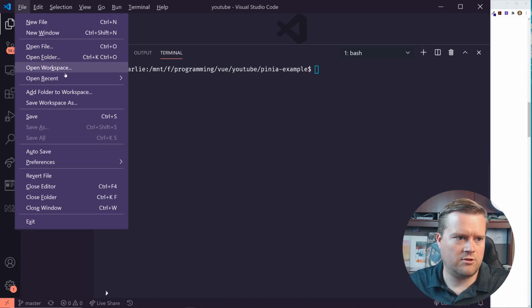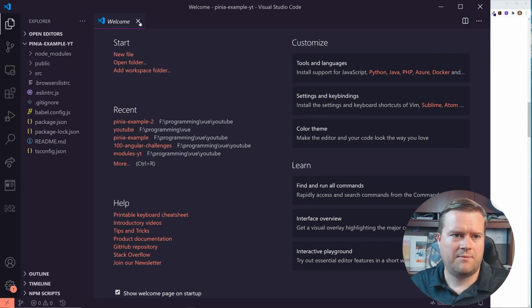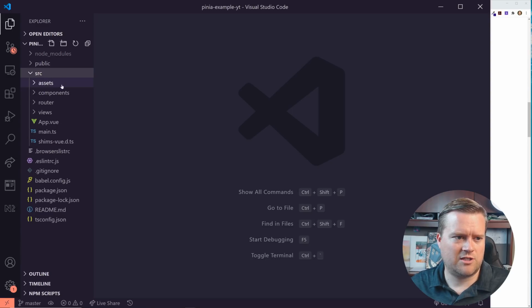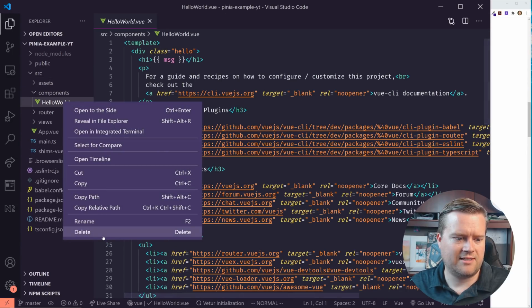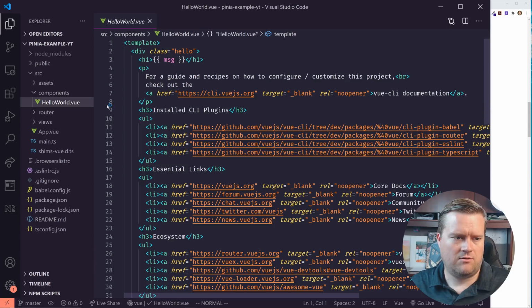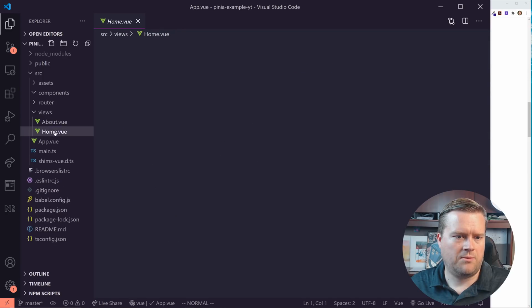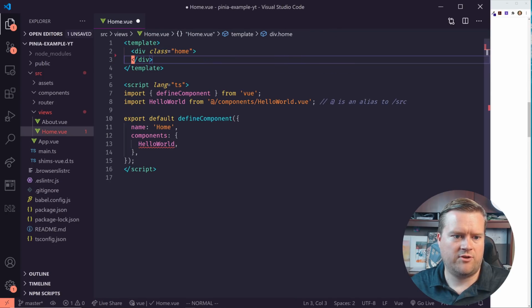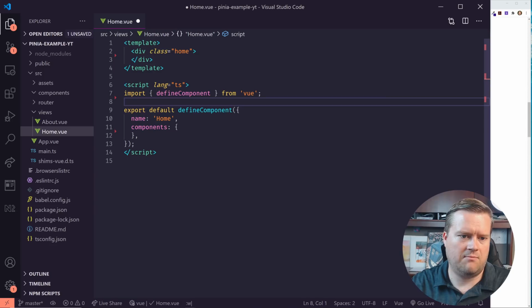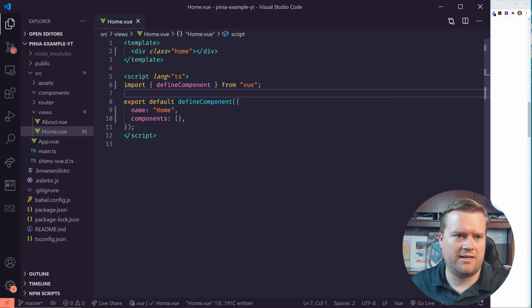So I'm going to do that real quickly. Cool. So now I'm in the right folder, and I'd like to do just a little cleanup. I always like to delete this hello world. Let me try that again. Delete, move to recycle. And then in the home component, I delete this and the Vue logo and the import. And you can see it's already TypeScript ready.